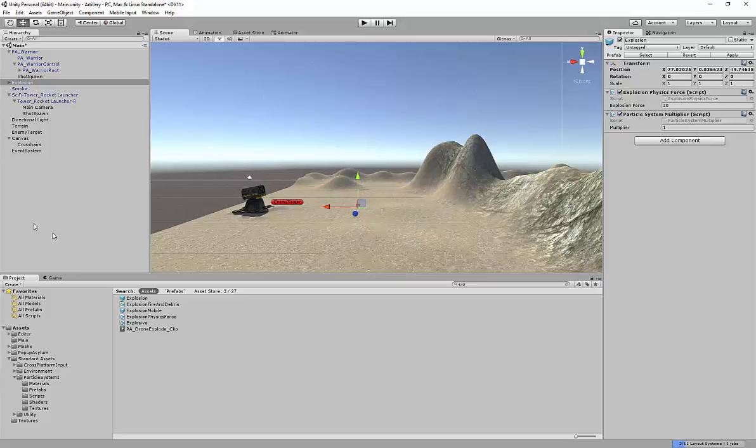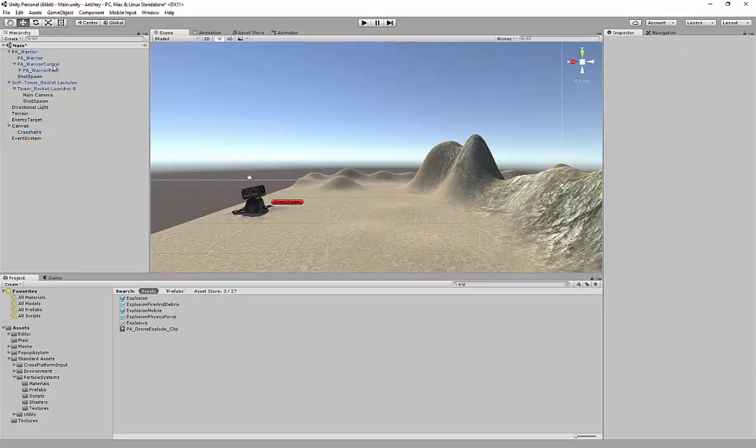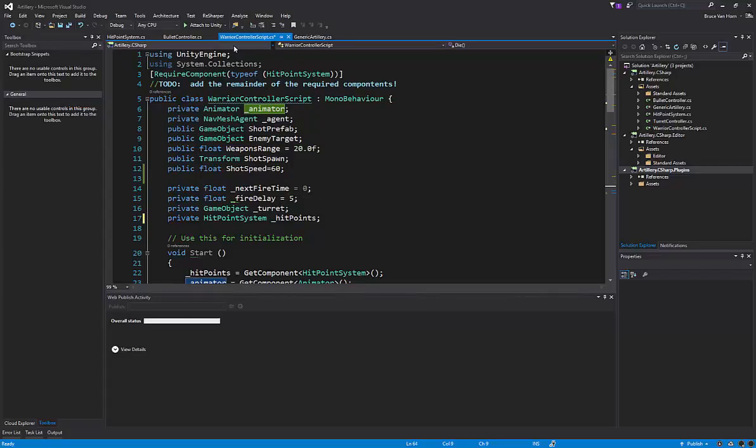All right, so I'm going to take these out of my scene, just get rid of them, and all I really need to make this work is a slot in our warrior. So let's switch back over to our warrior controller script, and let's add some slots for this. Let's say public GameObject, and we'll call it smokePrefab, and we'll do one for explosionPrefab.